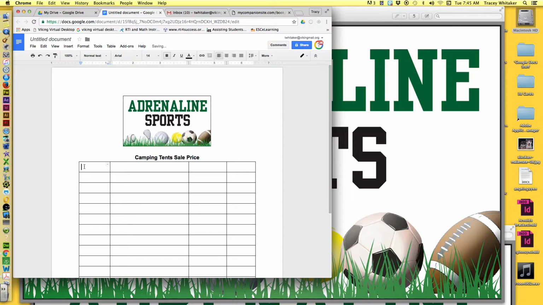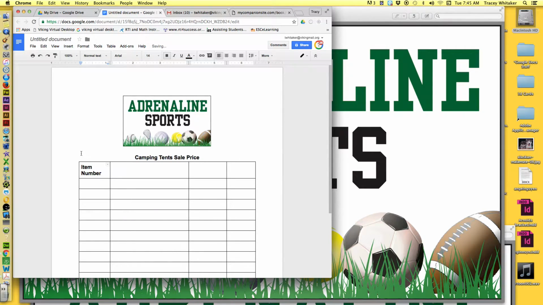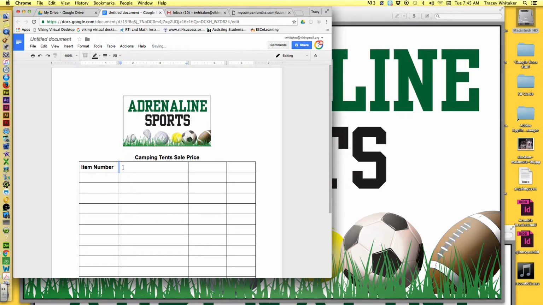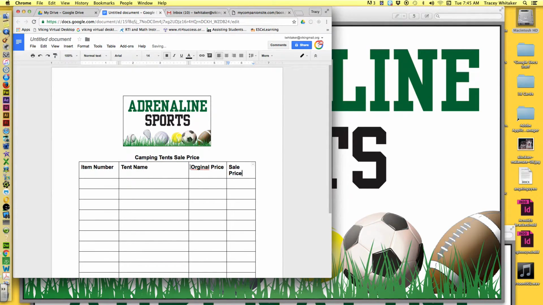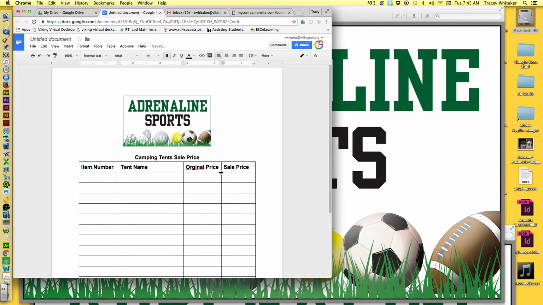On the top row, I'm going to type item number. There's not enough room, so I definitely need to make this a little bigger so that it'll be on basically one line. I'm going to type tent name. I'm going to go original price. And I'm going to type sale price. Now I'm going to have to play around with the column sizes a little bit to make sure that I can fit sale price on there.